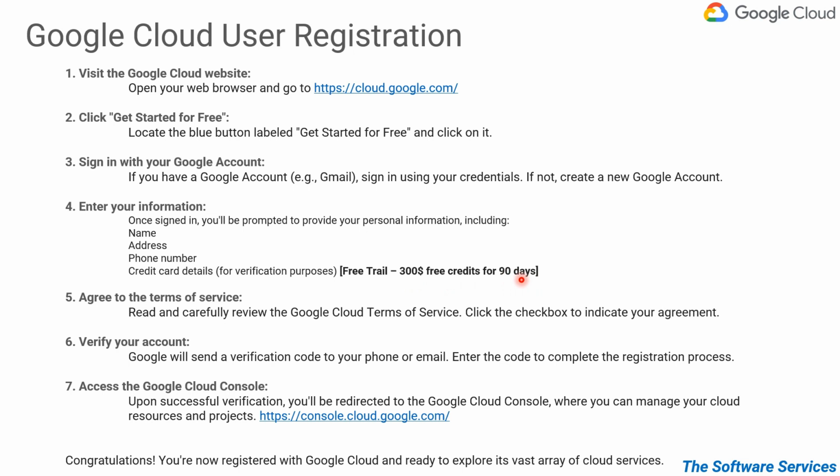So that we can try the Google Cloud services and deploy our applications on top of them, and let us see the performance. If the performance is good, we can continue.